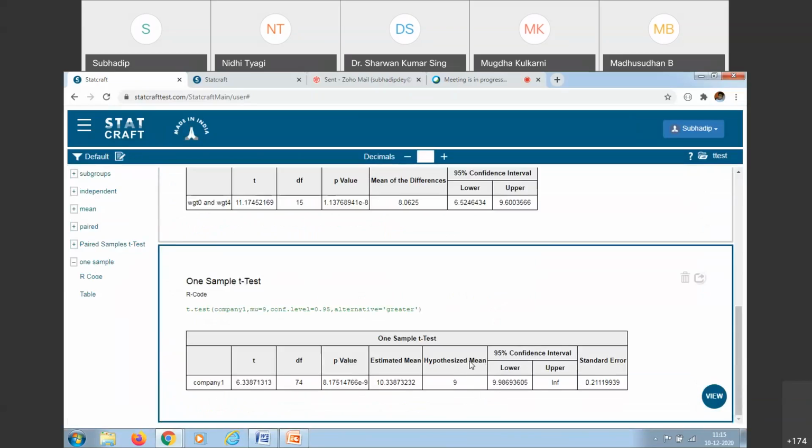Now here you see the speed with which company 1 is comparing, 9. What is the estimated average? It's 10.33, and you see the p-value. The p-value ends with e to the power minus 9, so it's far less than 0.05.